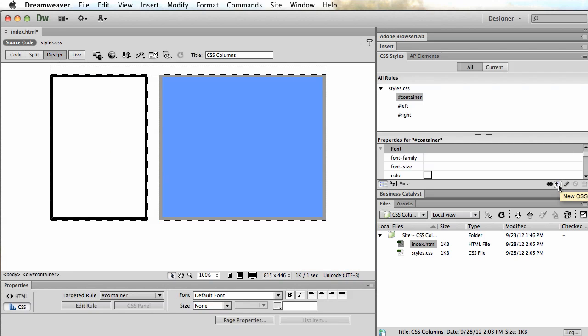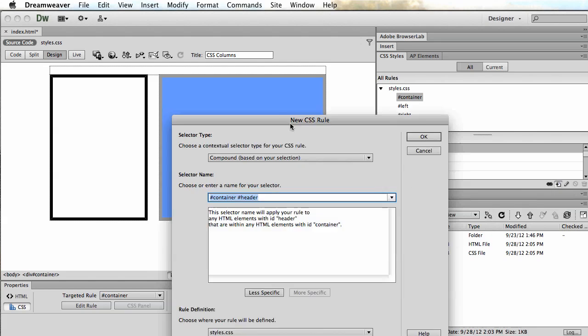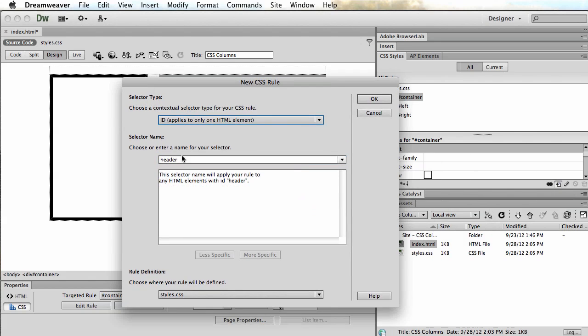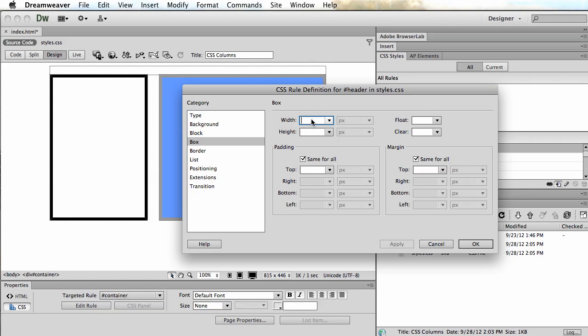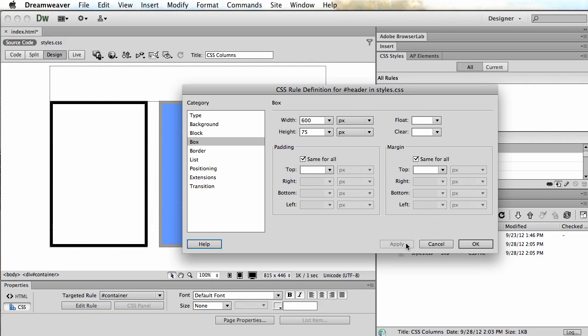Then let's go back to the design and add in the CSS rule, new CSS rule. Then we want to do ID, and then the hashtag, and then header. That means our CSS rule is going to apply to that ID named header, the division tag. So let's click OK. Then let's go in here to the box, and we'll do the width of 600, and then a height of 75 to start, and click apply.